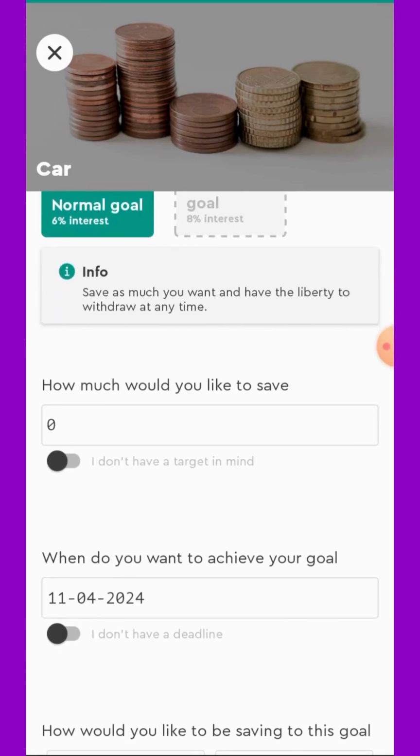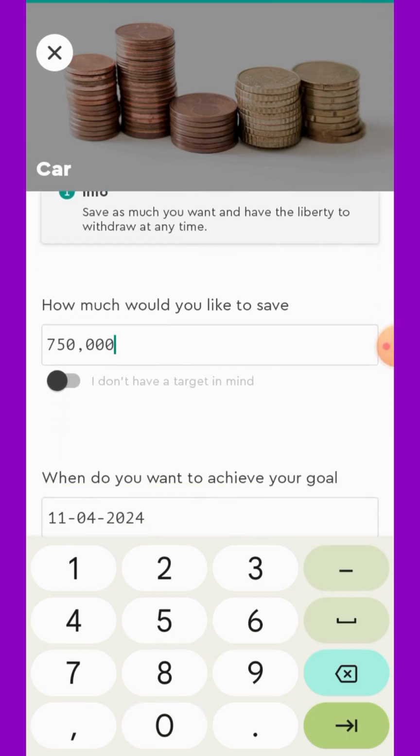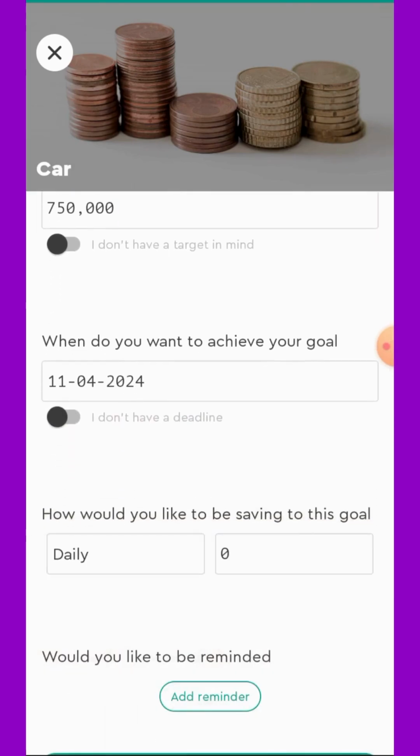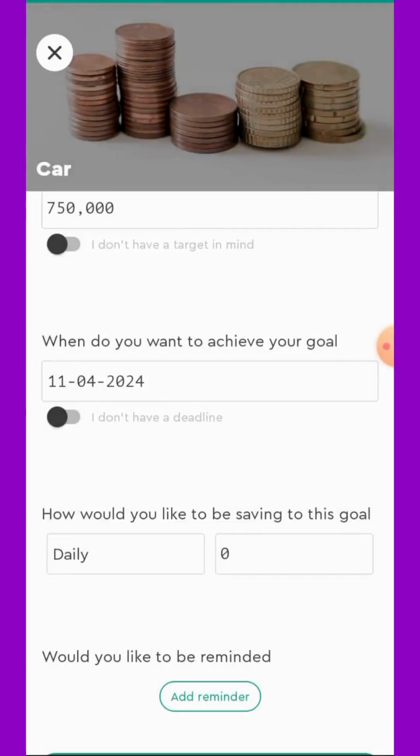I'll see a pop-up explaining more about a normal goal, what it's all about. And then I'll key in how much I want to save. In this case, I would say I want to save, say, for a goal of 750,000. You are at liberty to set how much you'd like to save, whether it's 10,000, 5,000, 100,000, or even 1 million. You can then set when you'd like to hit this goal, whether it's this year or next year. In this case, I can set that I'm working towards achieving my goal same time next year.